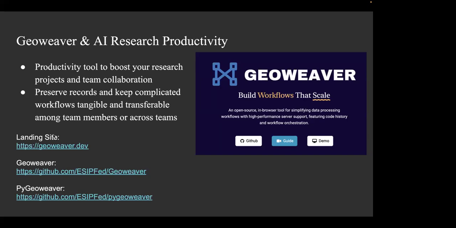You can visit Geoweaver through geoweaver.dev and download the software. It's all open source and free to use. It's MIT licensed, so no strings attached, it's just trying to help. It's a productivity tool which has helped our team catch up with the speed.